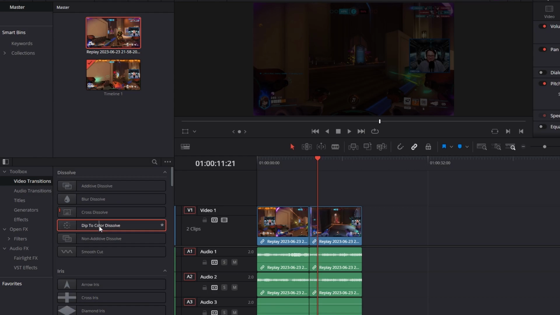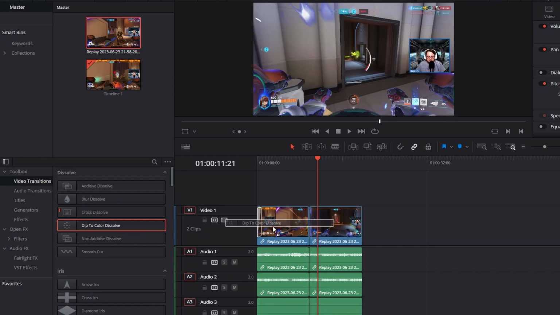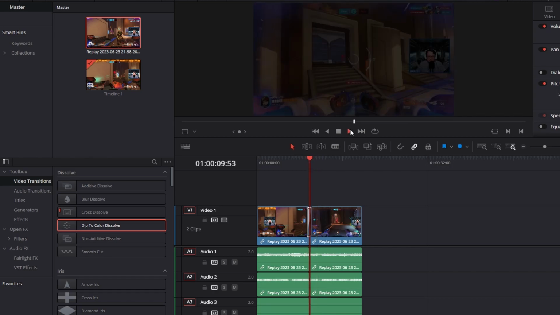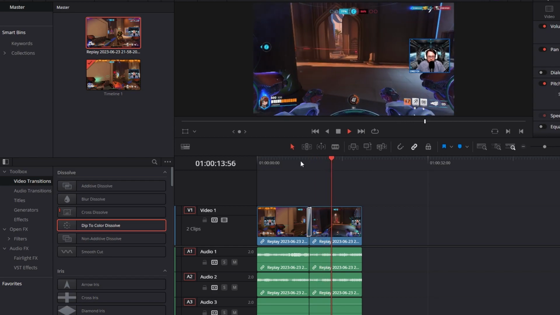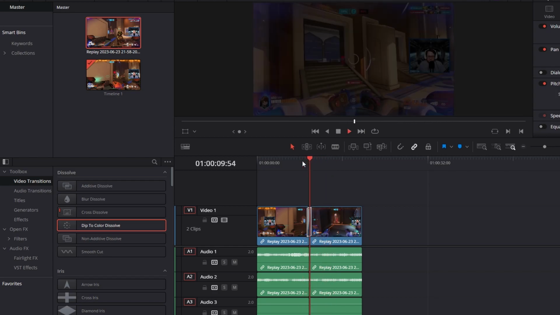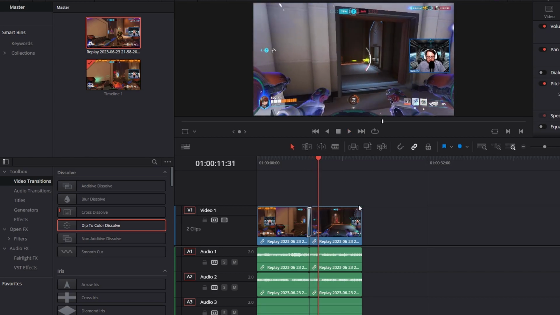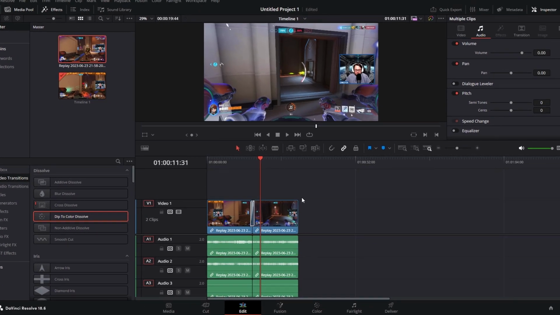For me, I'm just going to go with a dip to color. So we're just going to drag that over and drop it right in. So now if I go and play it, now it just has that nice, good fade in, fade out type of transition. And then once we're finished with pretty much everything that we want to put in our video, you can always add more to it. That's the beautiful thing about video editing. But for the sake of this video, I'm just going to call that done.